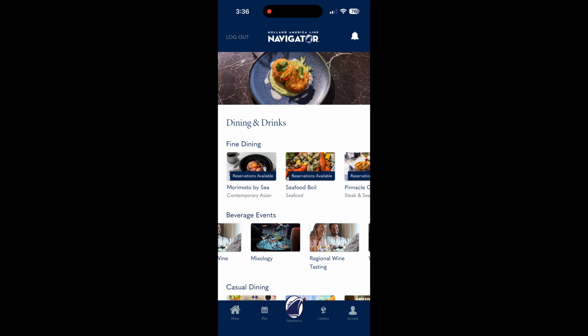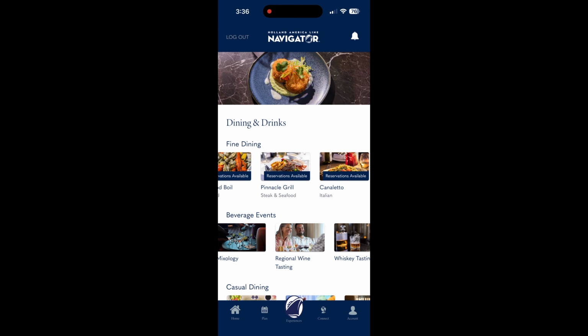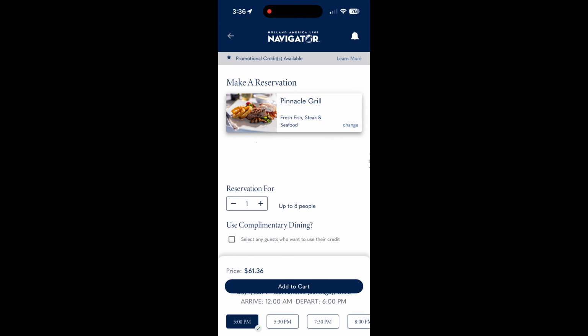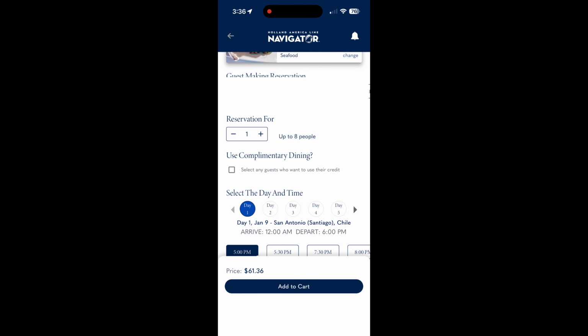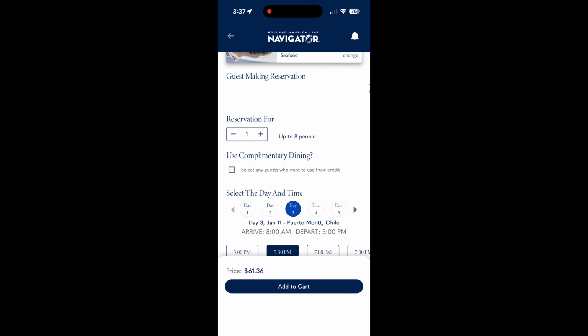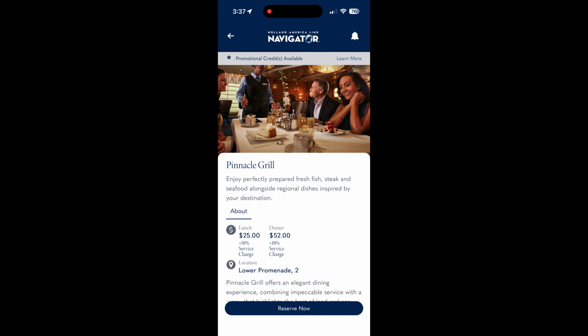So one thing you can also do is look at stuff like the Pinnacle Grill and some of your specialty dining right here. You can see the number of passengers if you want to use complimentary dining. It gives you some dates and some times that it's all available. One thing to note is that if you do have the have-it-all package, you'll get one or two of these types of specialty dinings with your package.